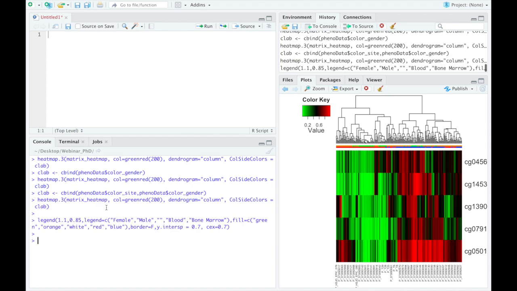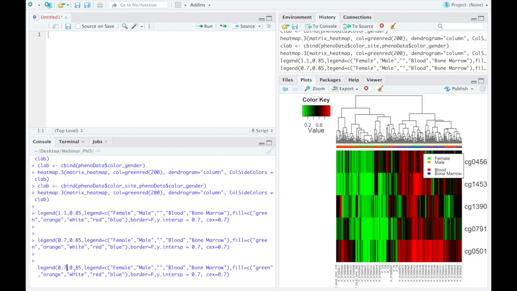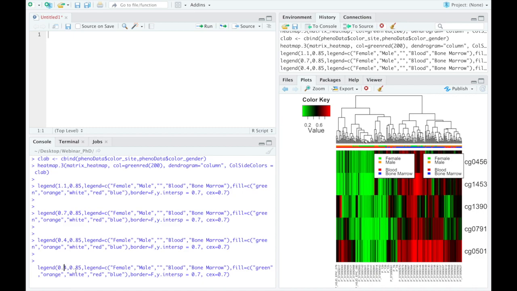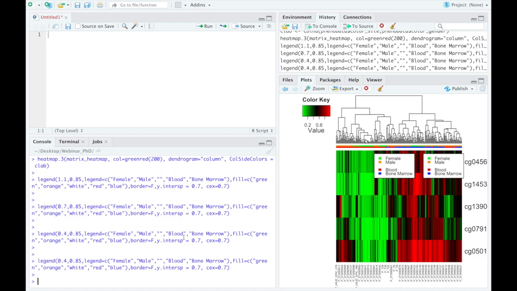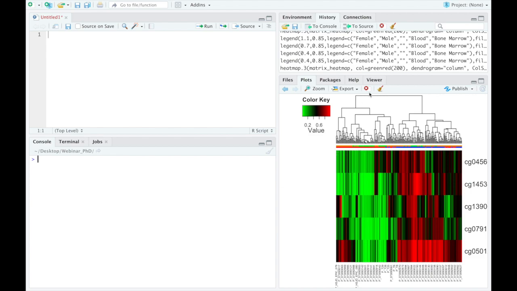If we add this, well, sometimes it doesn't work. I don't usually like to use this legend formula because sometimes it appears here and you need to calibrate the distance. You see, it's very difficult. So I prefer to do this by hand, to add this with PowerPoint, and you will see. Let's again create the heat map without the legend. And now we have the heat map.